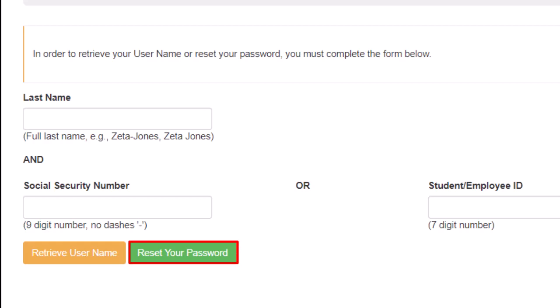For more information on this process, click the video link above on the left. Otherwise, click the video link on the right to learn about how to get started in Canvas.